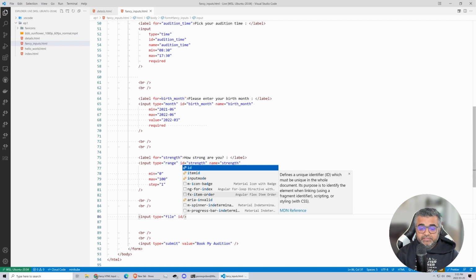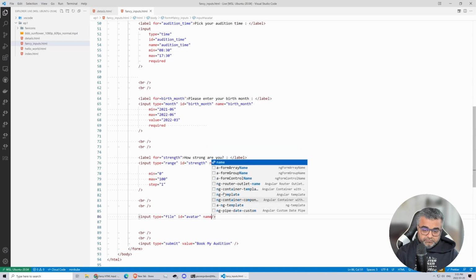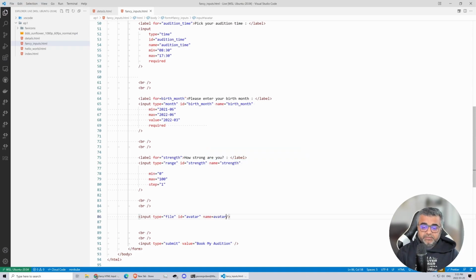We're going to say ID avatar, name avatar. Right, and we'll create a label for them. Let's go here, paste. Please upload your picture. Let's make it official. Please upload your passport photo. Upload your passport photo. And this one is for avatar.